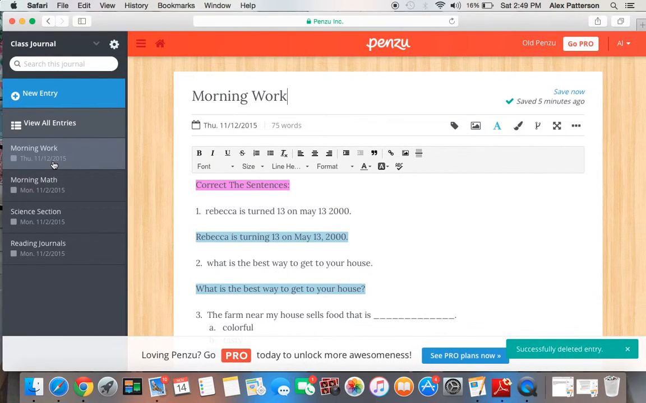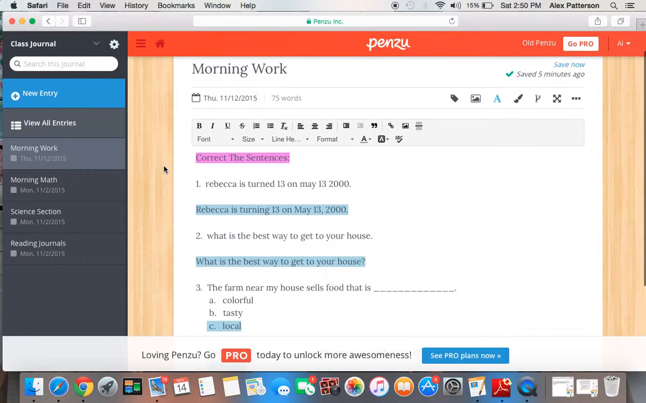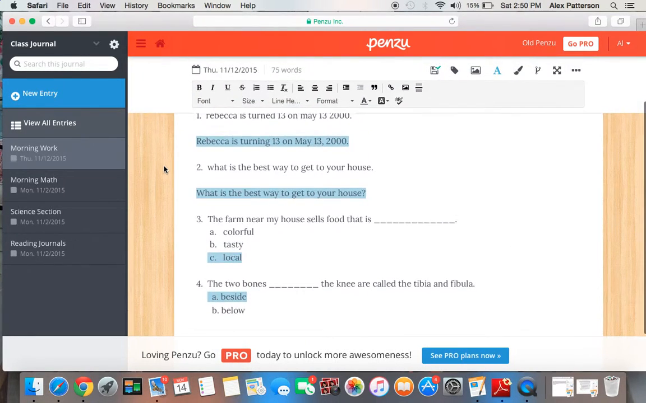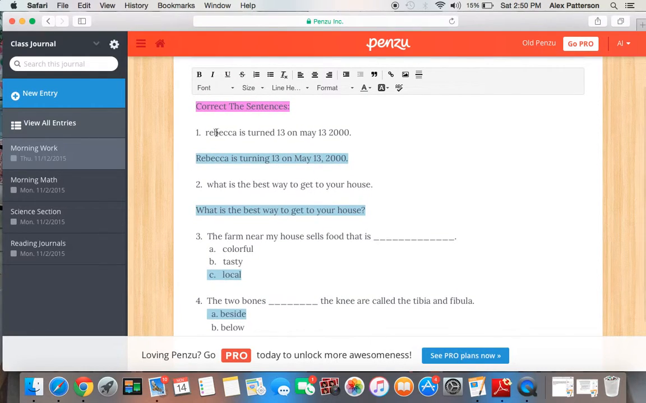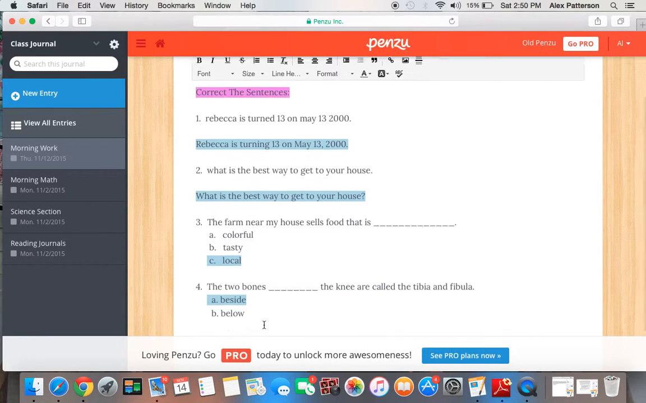So then if you look over here on the left-hand side, I've already created 4 online journals. So these are 4 different sections of my journal. This first page right here is called Morning Work. Here is where I put up correct the sentences in pink, and they looked at sentence 1 and they had to correct it like sentence 2. Same thing for sentence 2. Sentence 3, they were filling in the blank, and same goes for sentence 4.